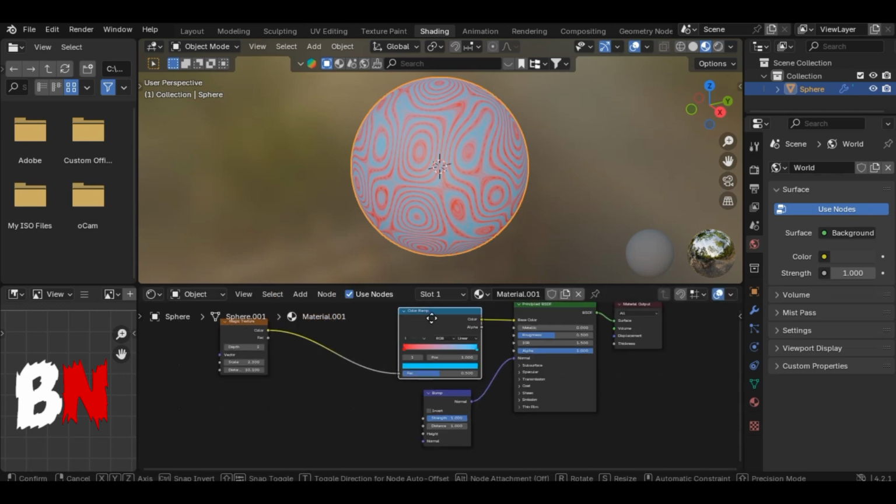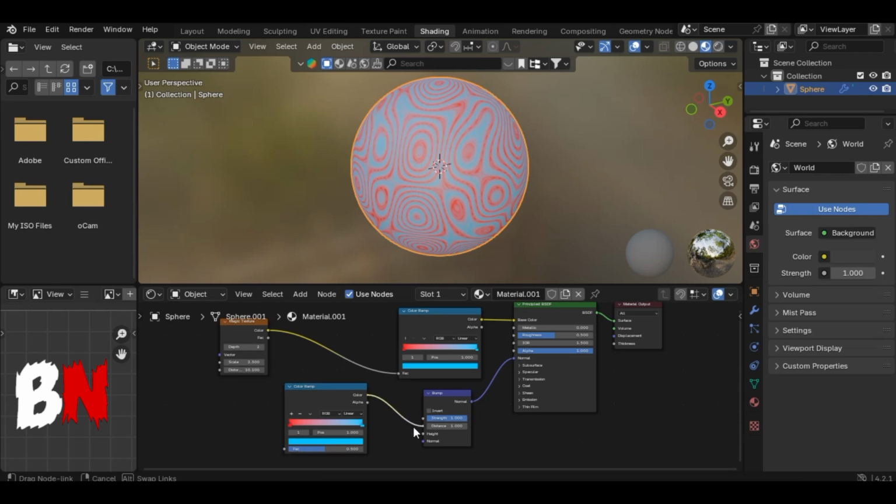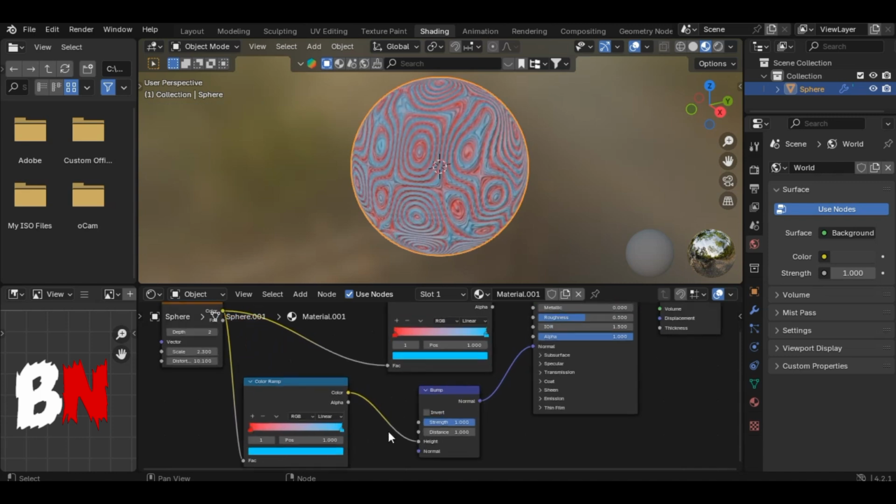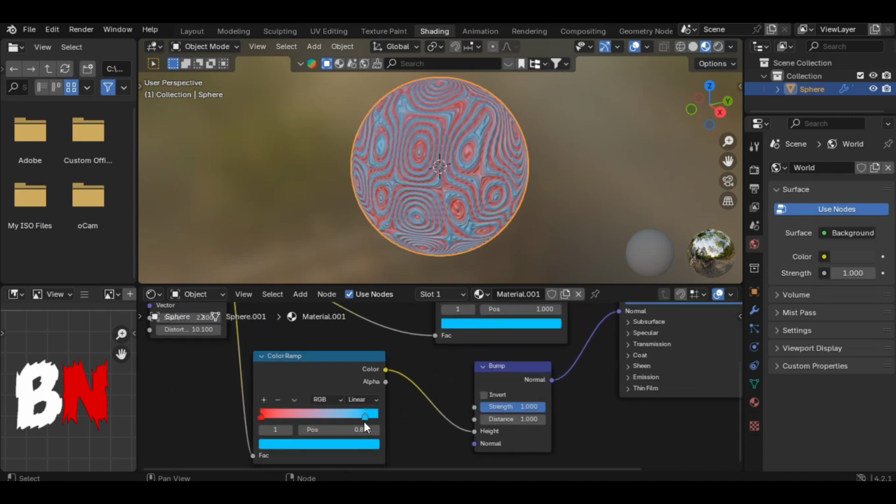Then duplicate the color ramp and connect its color to the height of the bump node. And connect the color of the Magic Texture to this color ramp factor. You can change the colors of this color ramp to your liking.